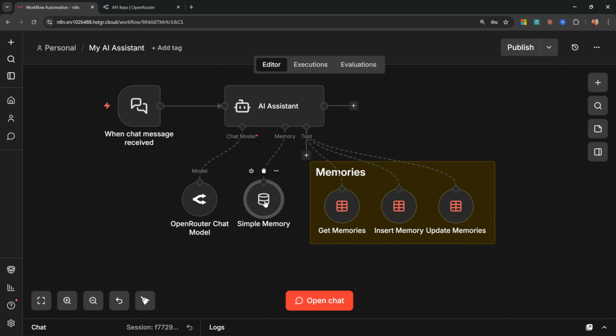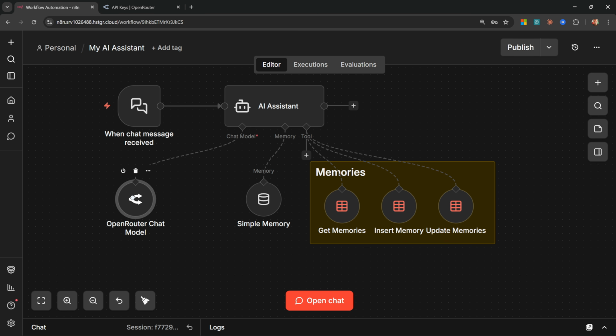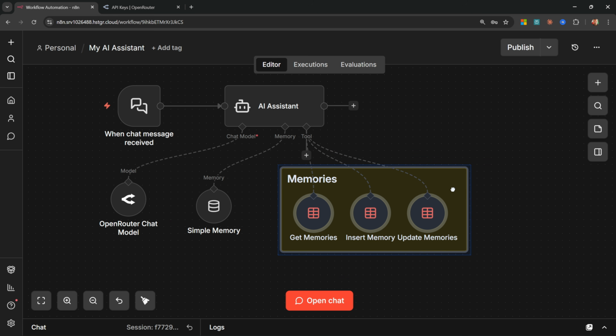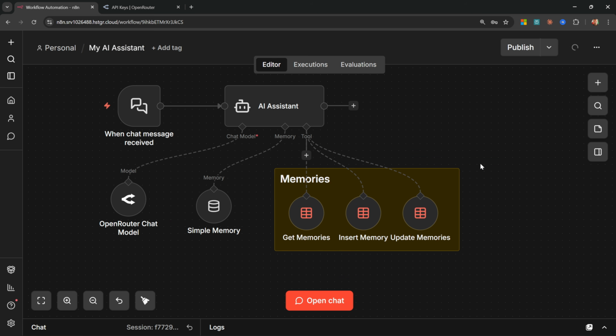So that demonstrates the differences between short-term memory, like conversation memory, as well as long-term memory, which we can use to remember preferences about our users.